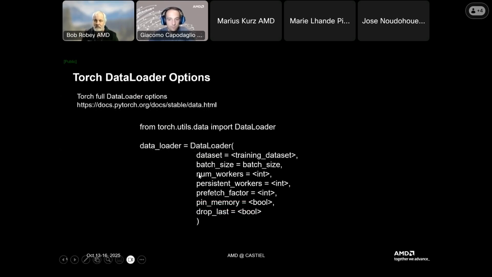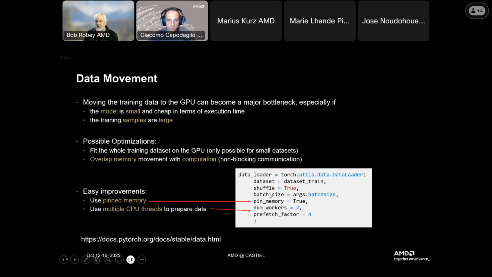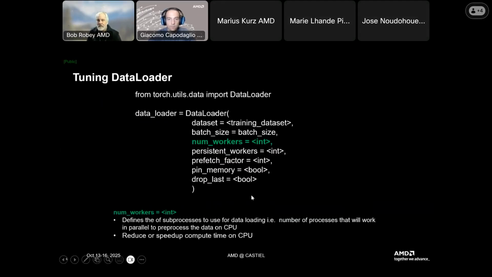I have listed here some key parameters that you can play with. If you look at Marius's talk, in his slides he was talking about the number of workers, pin memory, and prefetch factor, and what they mean in terms of performance for your application. If you set the number of workers, it allows you to define the number of processes that will work in parallel to pre-process the data on CPU. That means it will speed up your compute time on CPU. That is the goal of this.